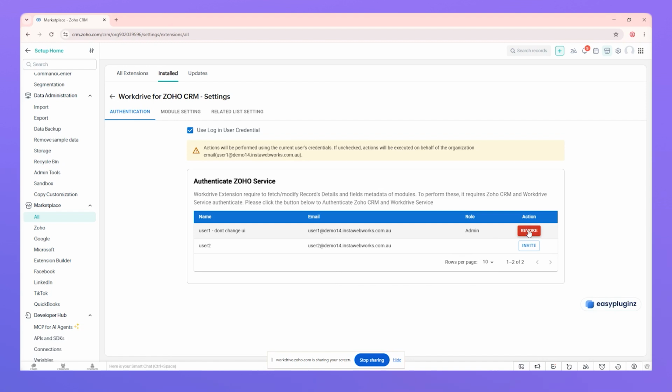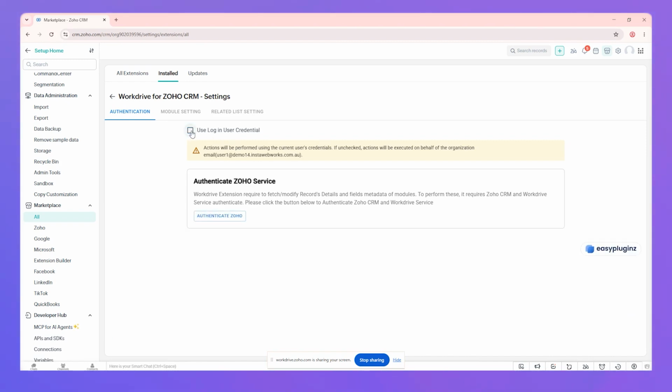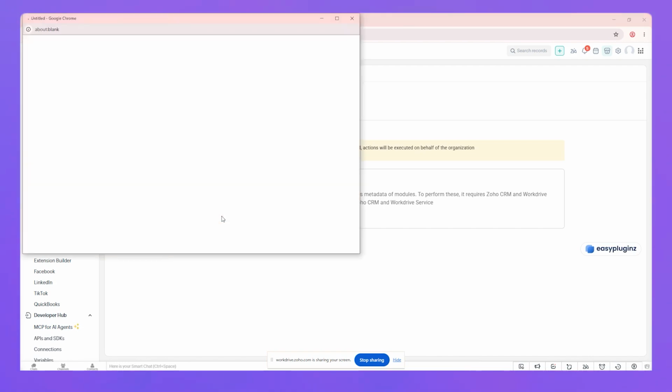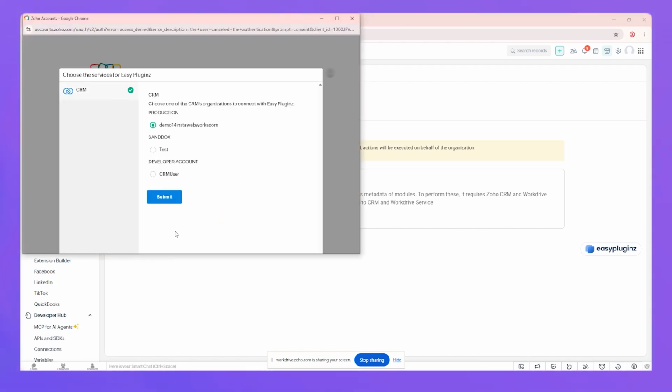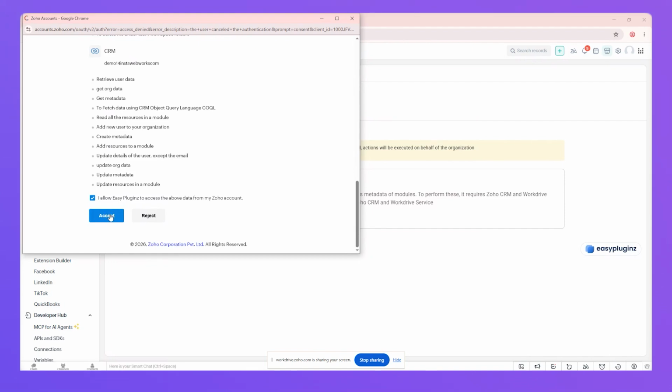You can now revoke your own authentication as well. After that, you can disable the Use Logged In User Credentials option. Then, you need to authenticate the extension again. After completing this final step, all members of your team will use the credentials of the currently authenticated user.